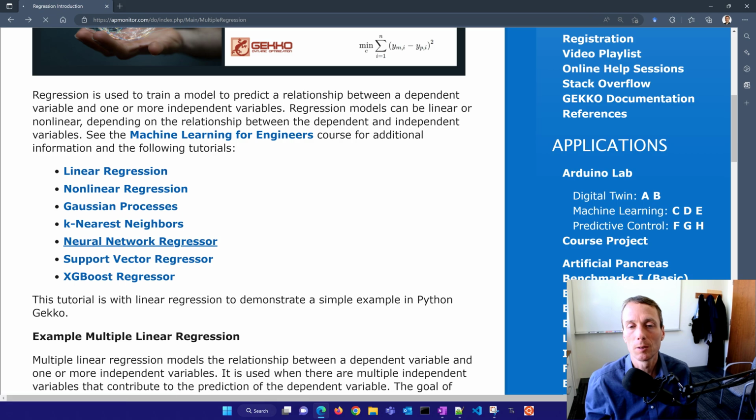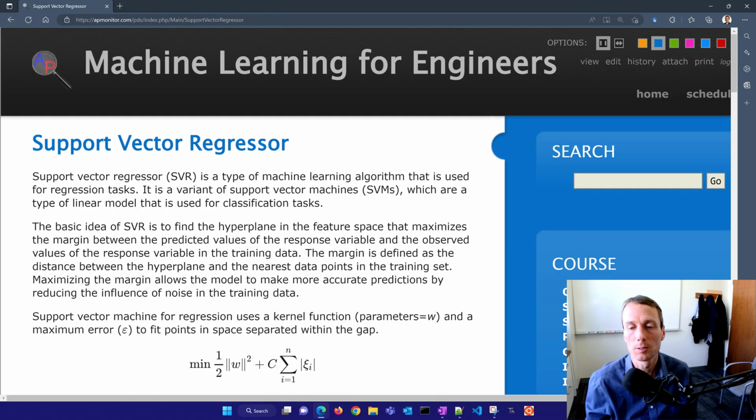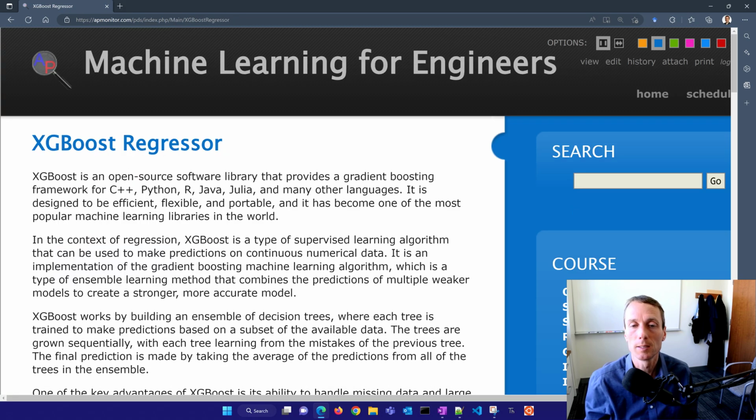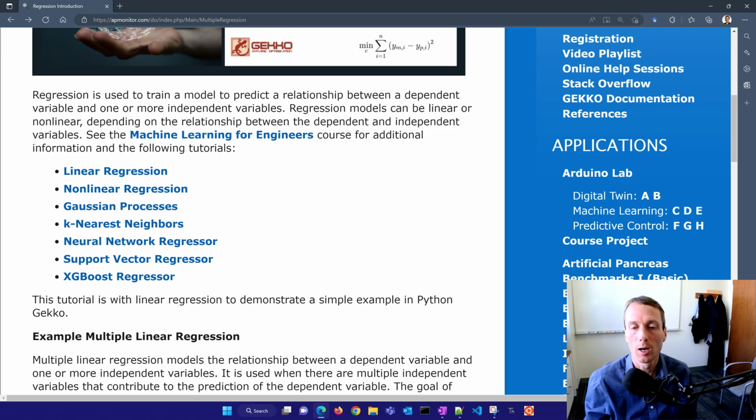You also have neural network regressors and support vector regressors. This one is a parametric model. But again, you don't need to necessarily know the form of the model. XGBoost regressor is a tree-based classifier that's been converted into a regressor as well. Okay, so all of those are options.